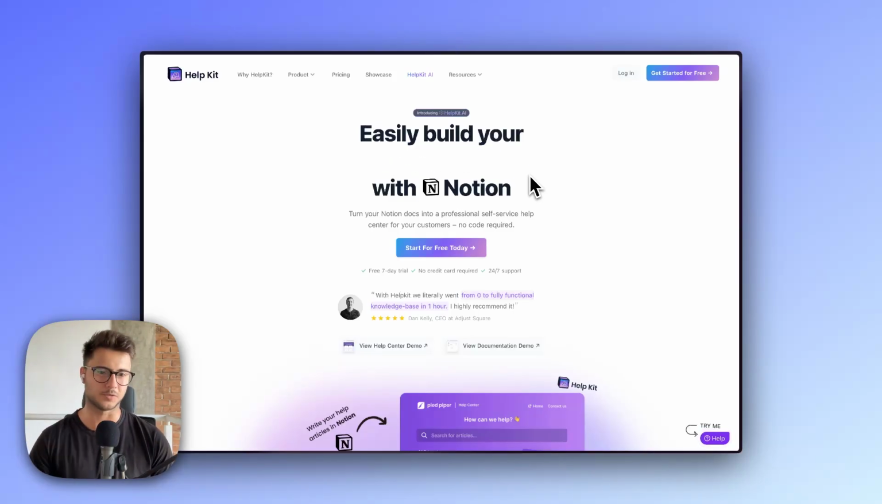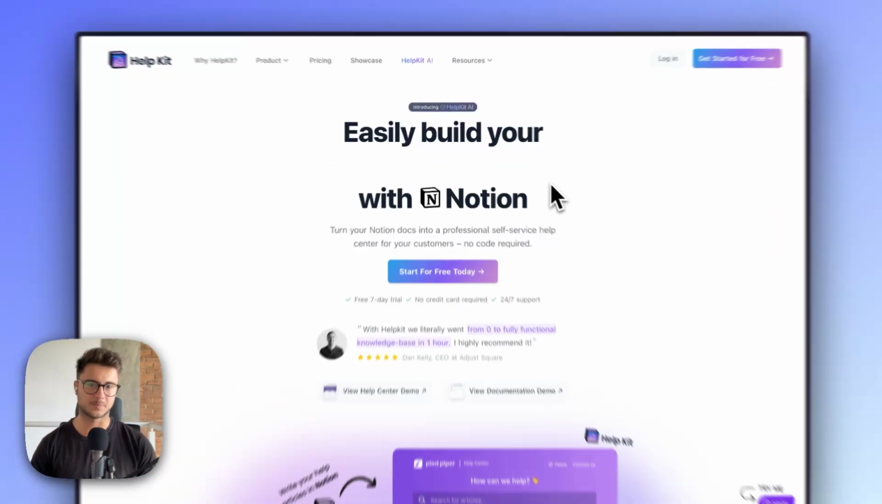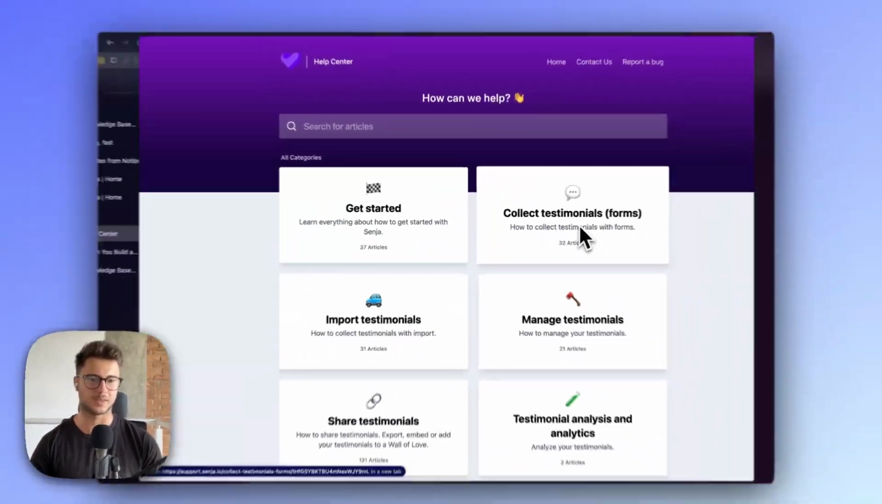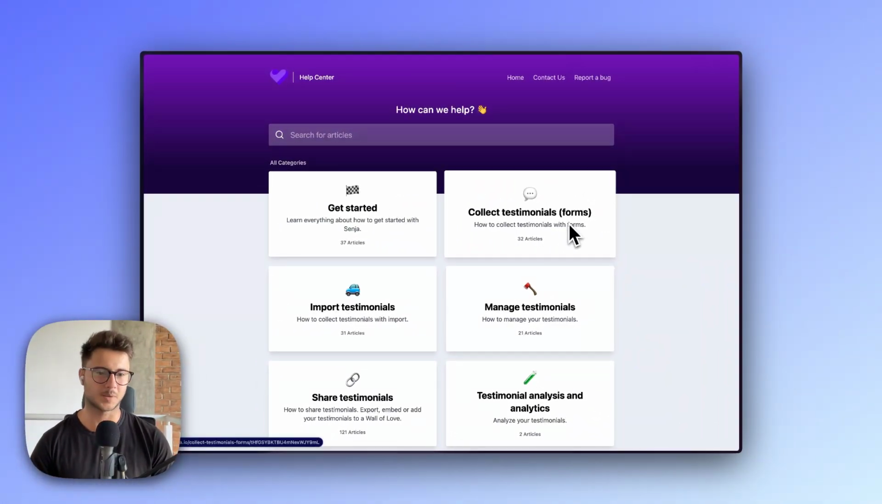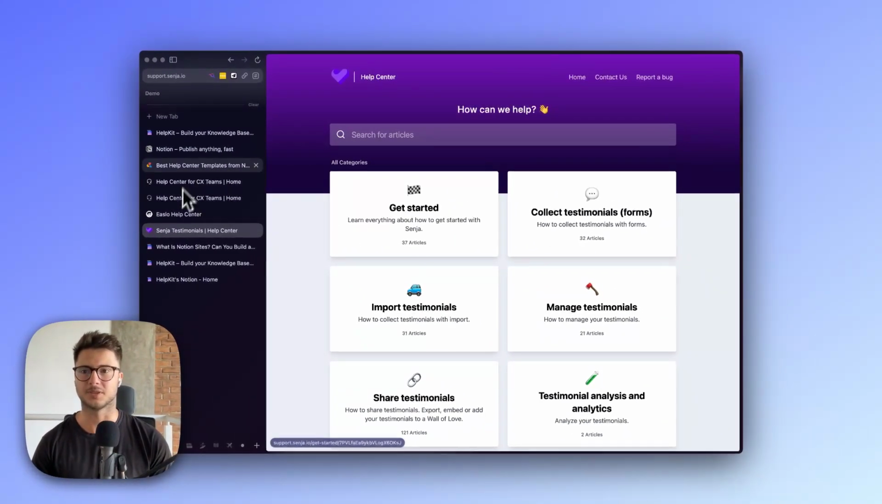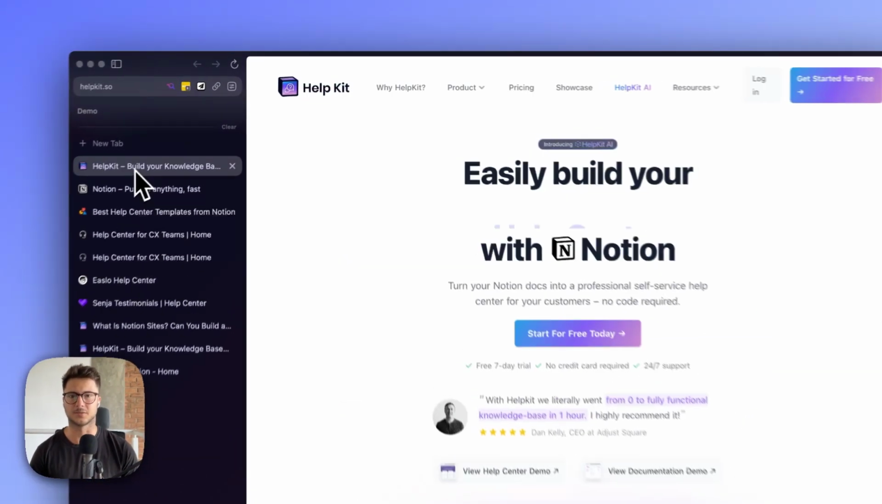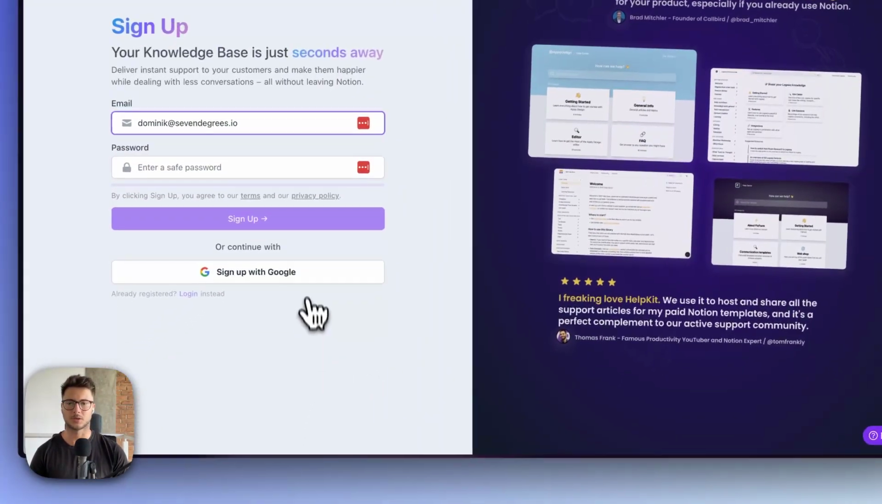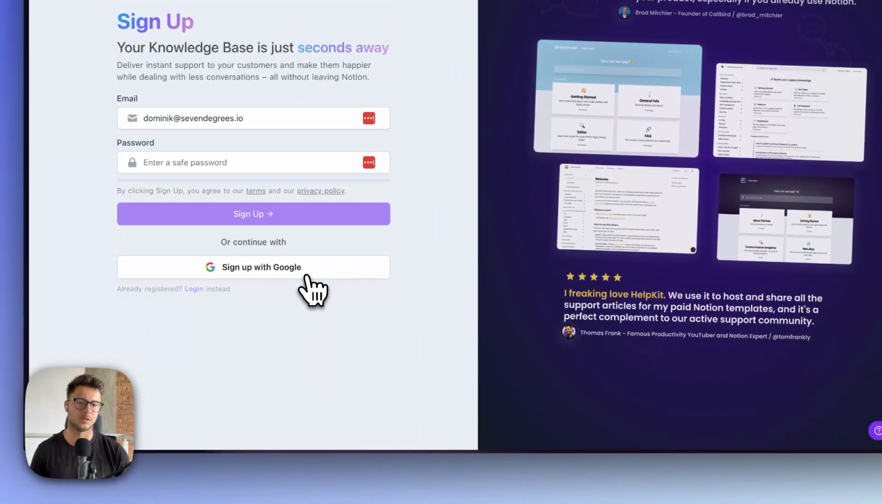And I'm just going to quickly show you how we can use Notion as the backend and then turn it into something like what I've just shown you, which is a professional knowledge base that comes with a bunch of added features that will actually help you for your customer support. So let me show you how easy it is to get started. If we go here to Helpkit, I'm going to get started for free, and I'm going to log in with Google, but you can also use your email and password.